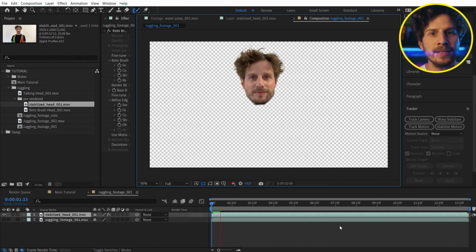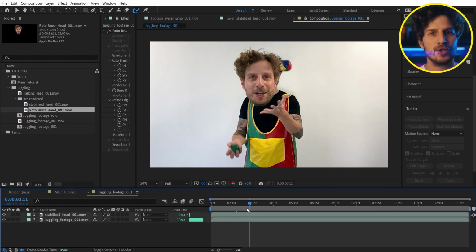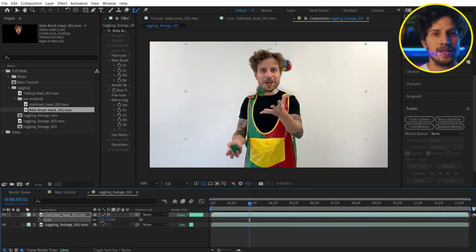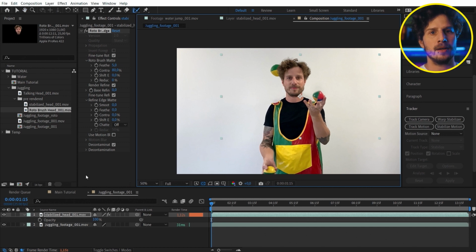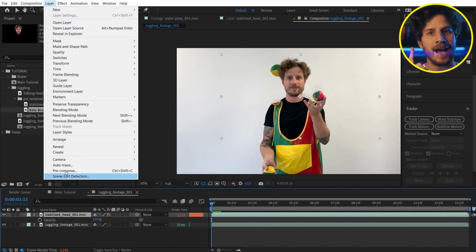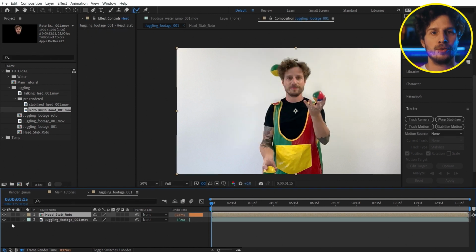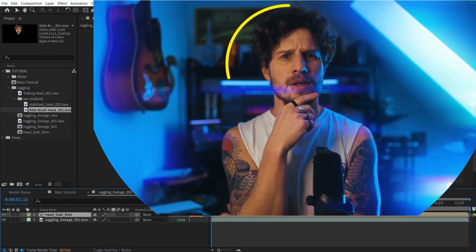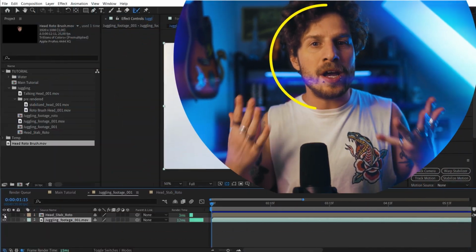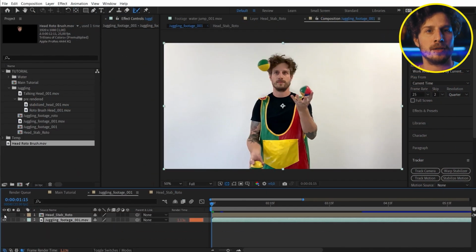So let's place it on top of the retimed juggling footage and adjust position, rotation and scaling until we are happy and pre-compose this. Because I want to have the same dimensions for both of the layers, which is super important for the tracking to work. So speaking of tracking, now we can start with part 3, the actual tutorial. We have the time remap footage from part 1 and the stabilized head from part 2.